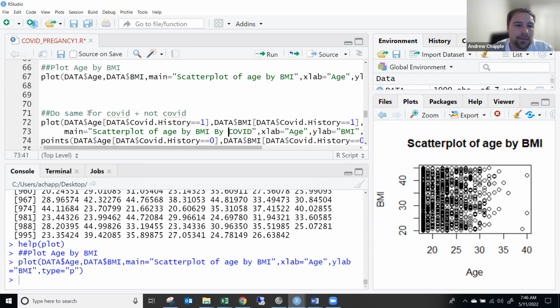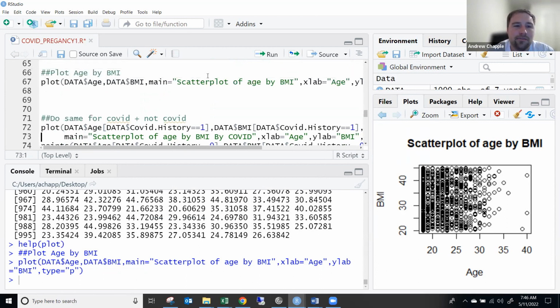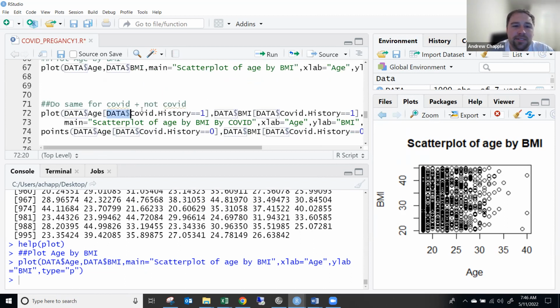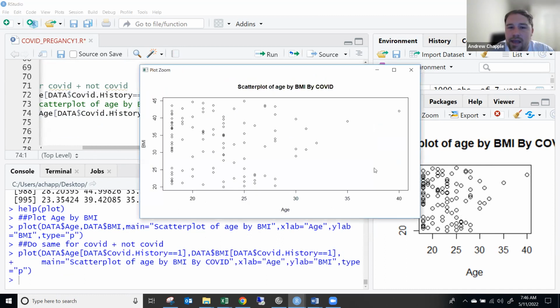Okay, let's see. So I can do the same thing, subsetting by COVID history. All I've changed between this line of code and this line of code is that I'm now subsetting age by COVID history equals 1, which means I also have to subset BMI by COVID history equals 1. So I run this. This is what that looks like, the scatter plot.